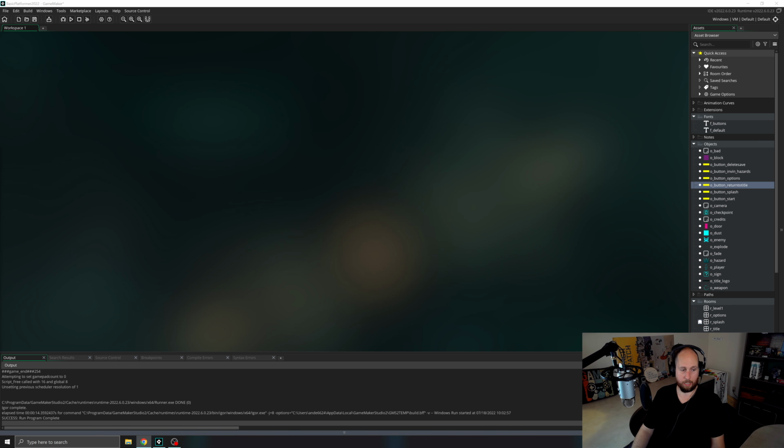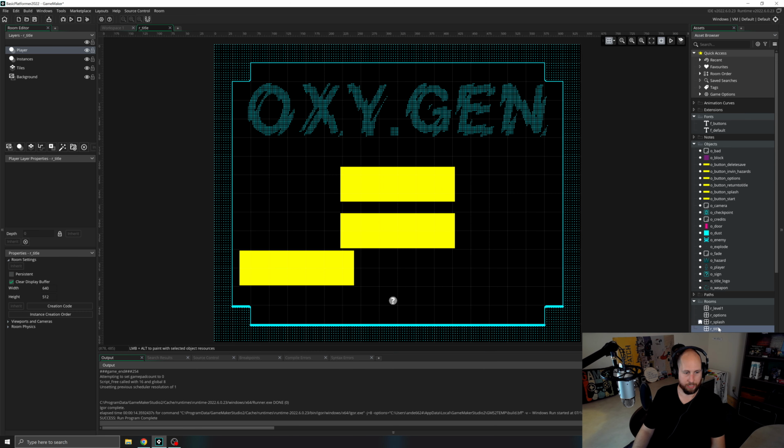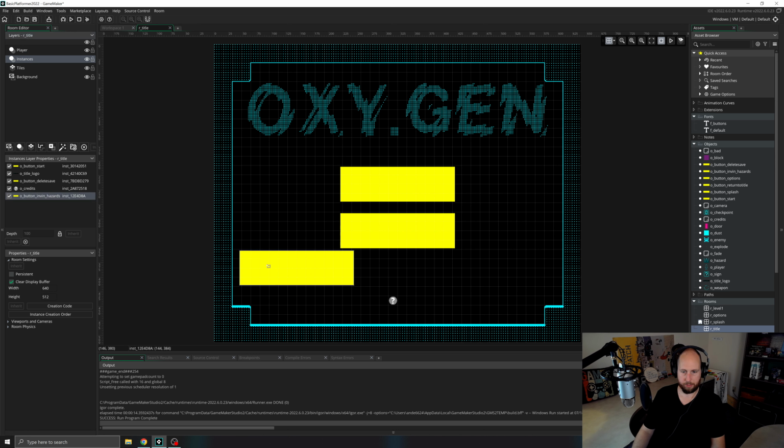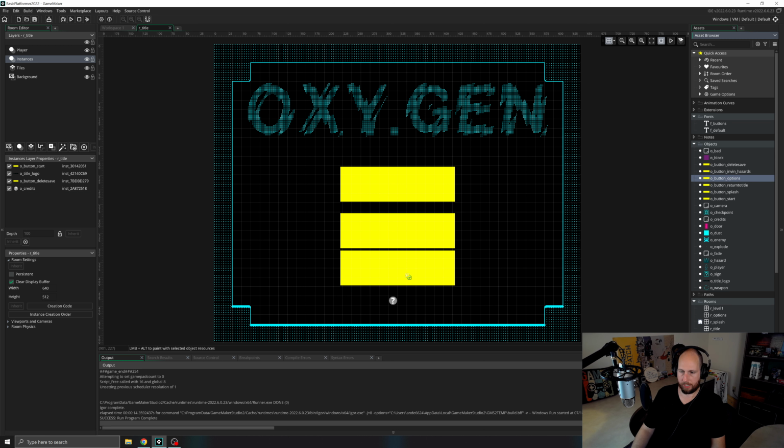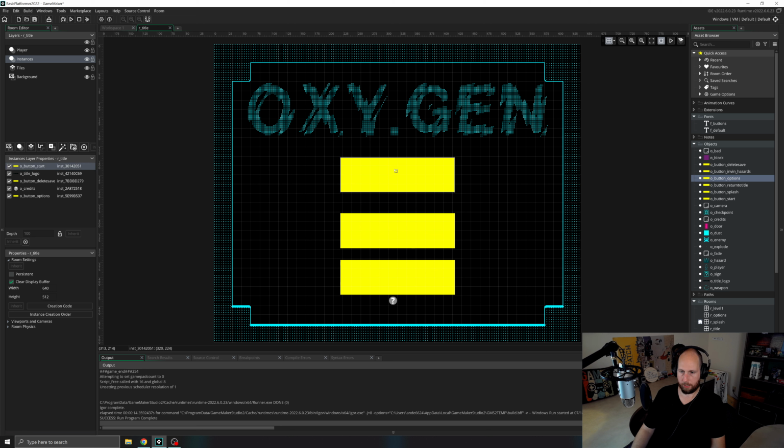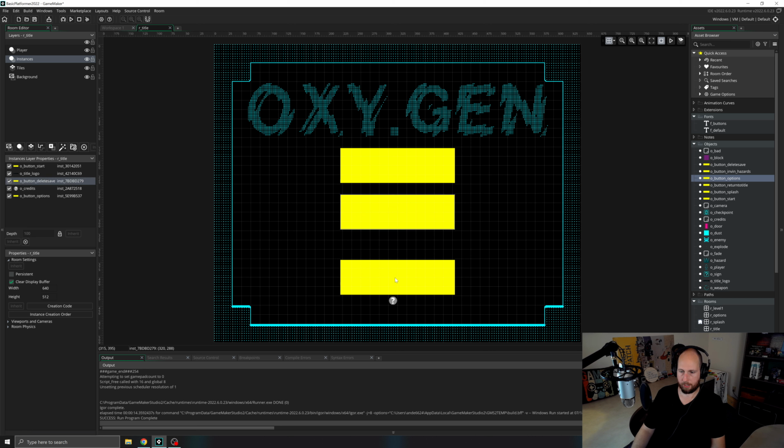So it's time to place the buttons now. In the title room, we need to add the options button. First, we need to get rid of this invincibility button here. So delete that. And where it says O button options, drag that into the room. So I'm going to have this go a little higher. Right there.